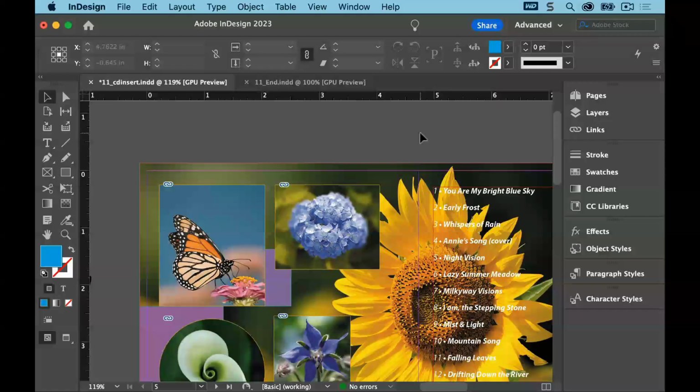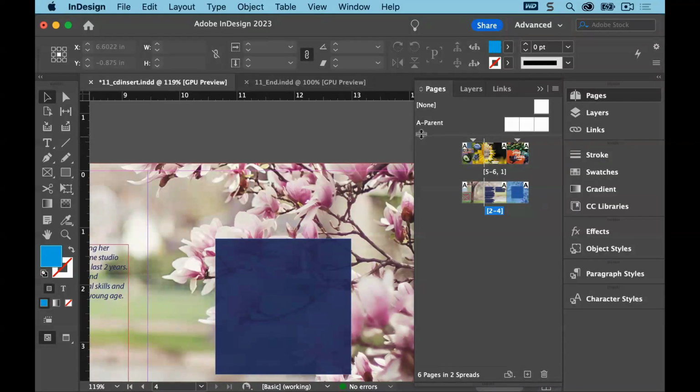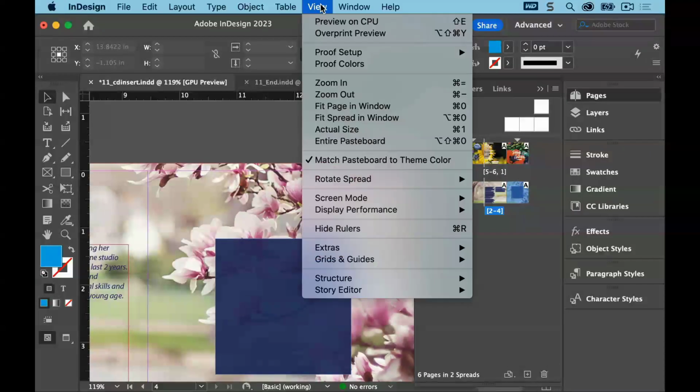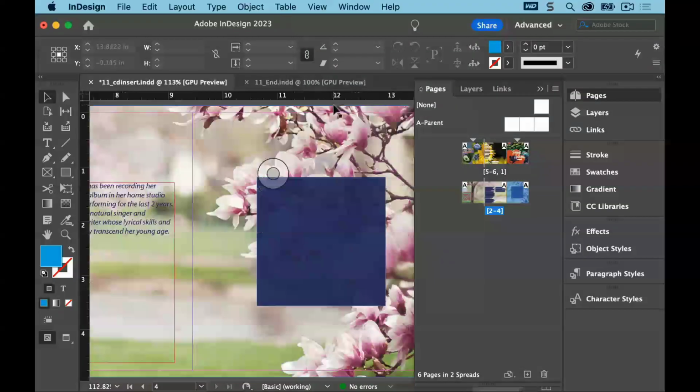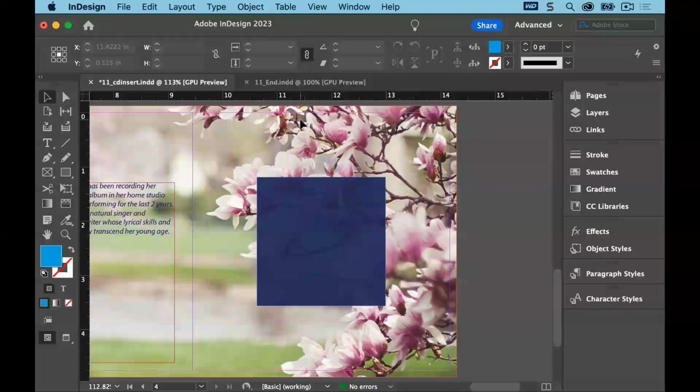Navigate to page 4 of the document by double-clicking page 4 in the Pages panel, and choose View, Fit Page in Window. In the Layers panel, make sure that the Photos layer is selected so that the imported image is placed on that layer. You can lock the Background Photos layer to be sure you don't accidentally click into the blue squares or Background Photos frame.